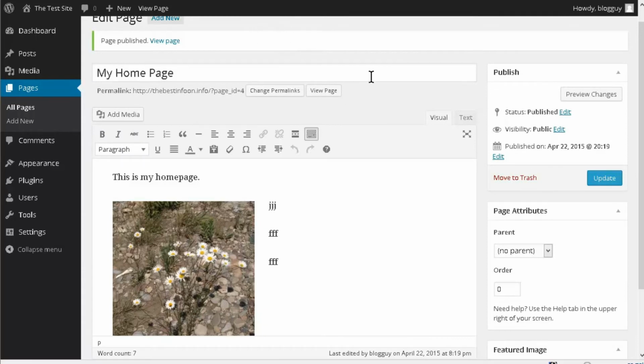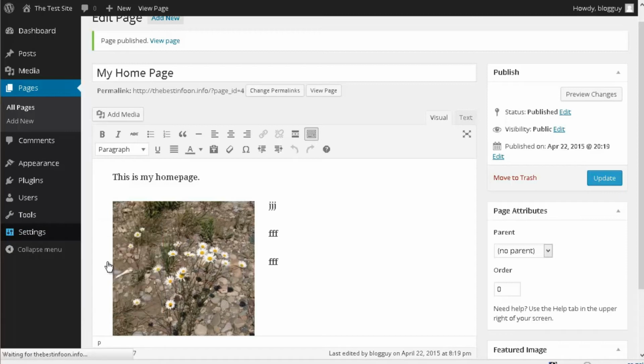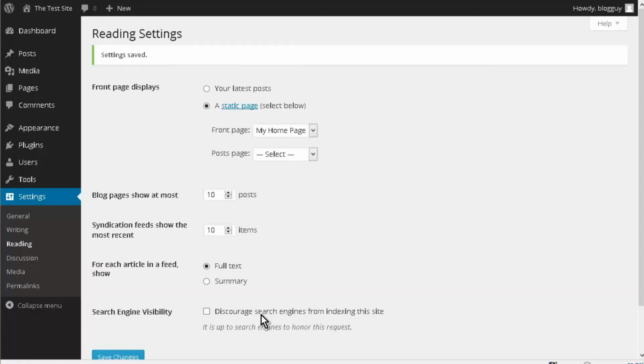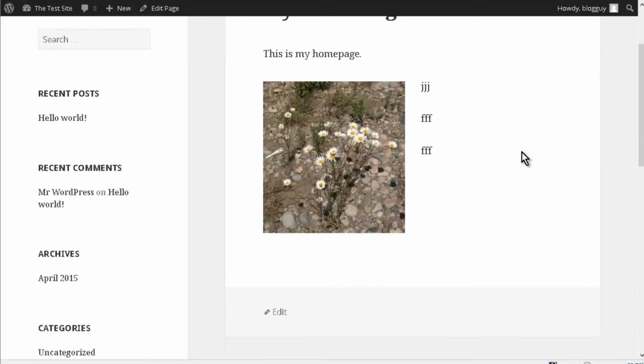Now, the reason I put the page here is I wanted to show you how you can set a home page for your site. We're going to go into the settings a little later, but what we're going to do is go into settings and reading. And then over here, this is how you can set a home page for your site by clicking on a static page, then clicking in here and choosing the page you want for your home page, and save changes. Now when we go visit the site, our front page is now the page that we just created.